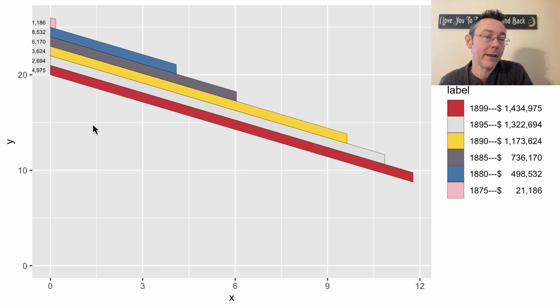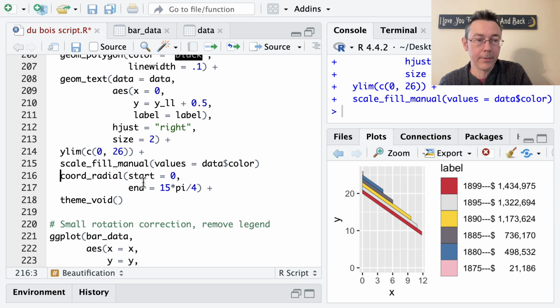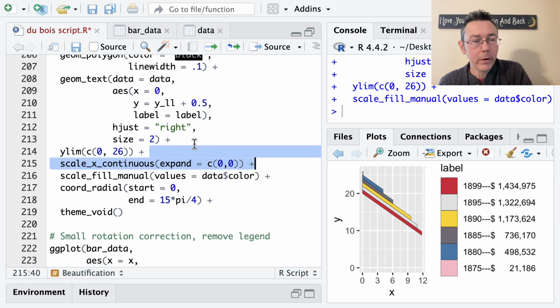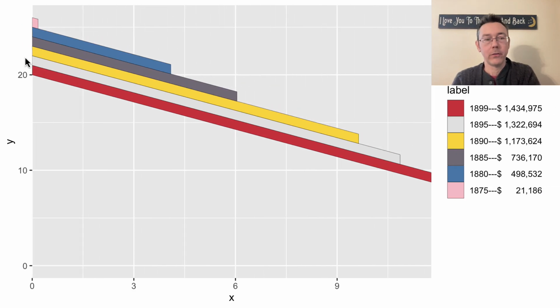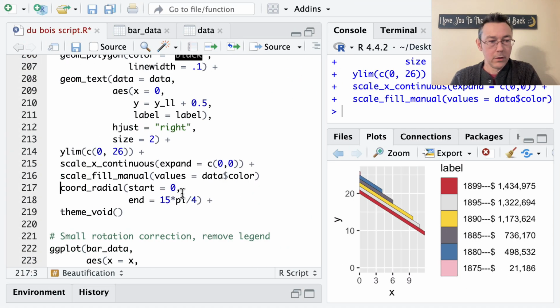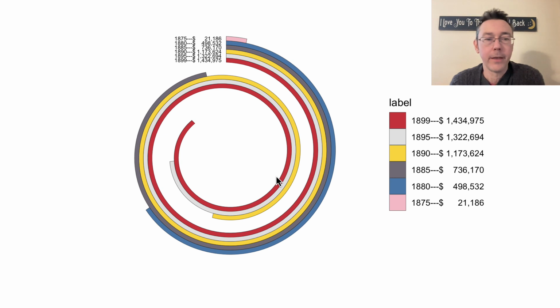The alternative to that is just tinkering with the start and end value here more than I would like. So what I did is I put in the scale_x_continuous so that I don't have that padding on the x-axis. Here's what it looks like as an angled bar chart. The labels now are not shown on this version. When I do put in the coord_radial again, you can see that things start ostensibly at theta equals 0.